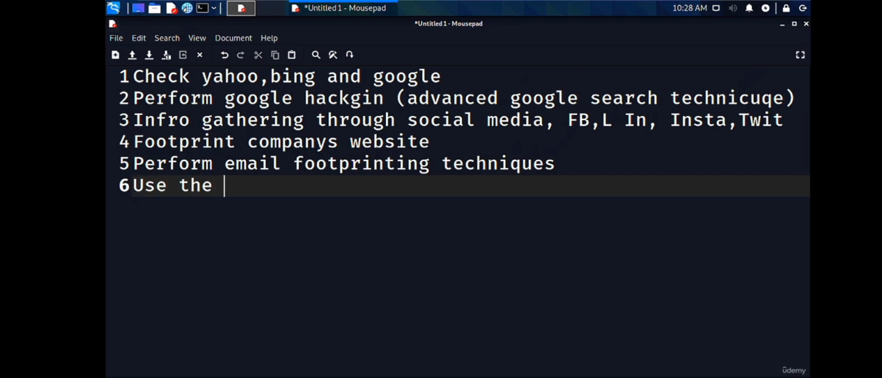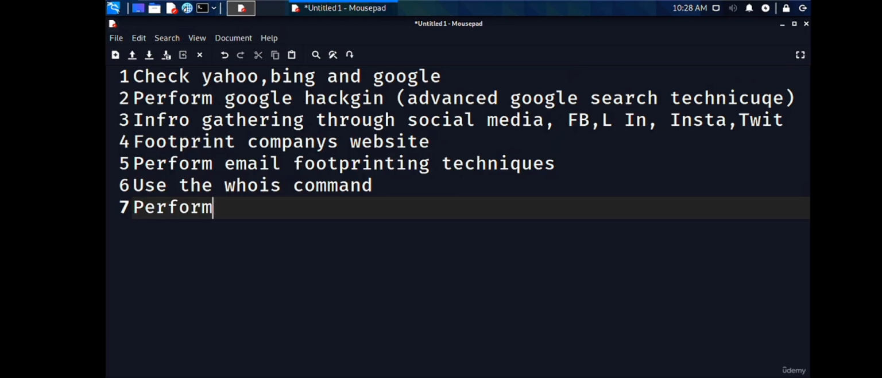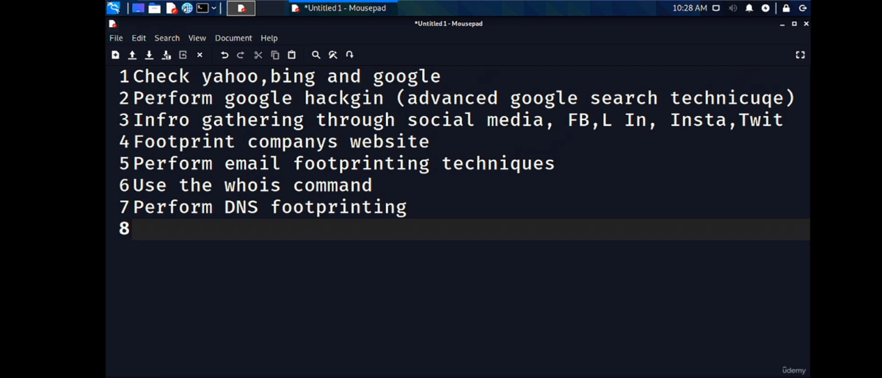Use the WHOIS command. Perform DNS footprinting and network footprinting, use accurate network footprinting techniques, and use social engineering, the most important. So you are now able to differentiate between reconnaissance and footprinting. Both reconnaissance and footprinting are required during penetration testing to obtain vital information about the target. In the next lecture, we will take a deep dive into passive information gathering.